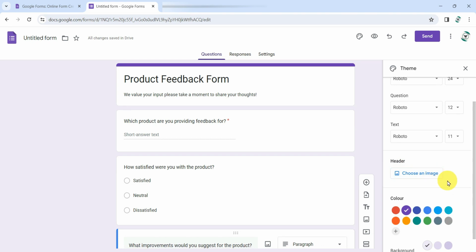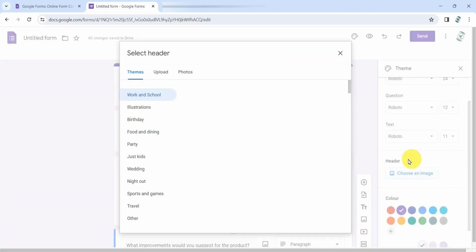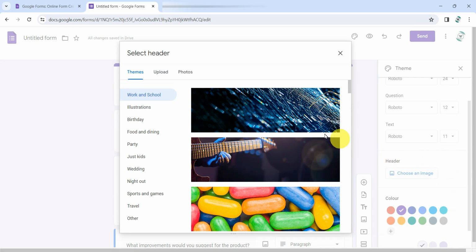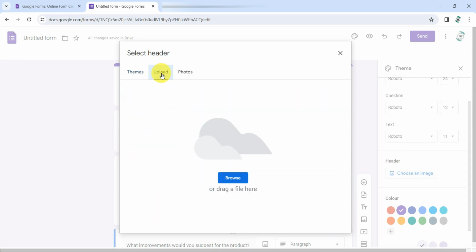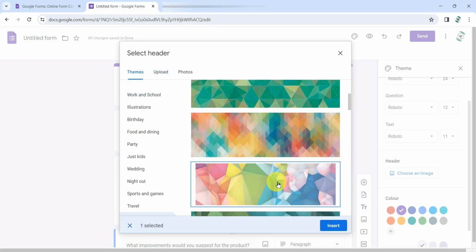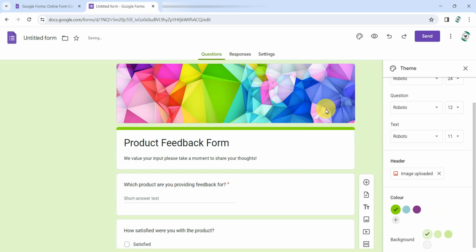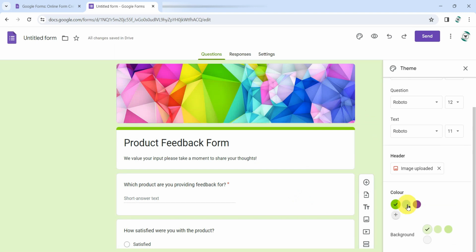By clicking on Choose an Image, you are presented with the option to either select from a variety of stock photos or upload a personal image from your computer. I will go ahead and select an image from the stock options and click Insert. Down below, under Color, we can choose a theme color and background color for our form.